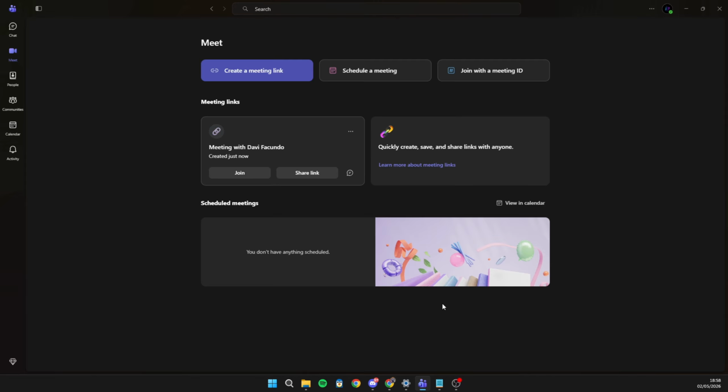Navigate to Content Search, create a new search, and select the user whose deleted messages you want to recover from their account. After that, set the search parameters. Use keywords, date ranges, or specific Teams chats to narrow down the results. When the search is complete, you can preview the messages and export them as a PST file.